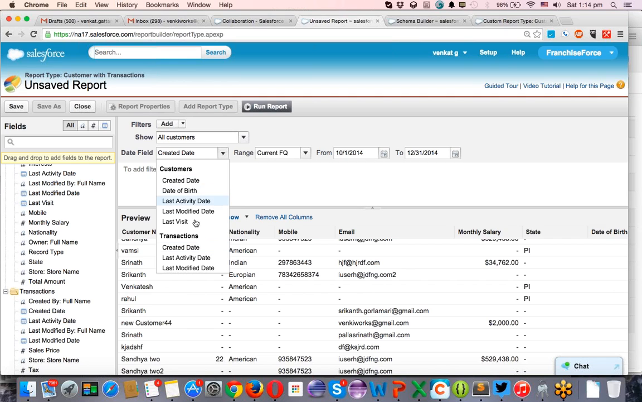Because I am running the report on both the objects, I have both the filters available in the same report. But in the current situation, I am giving quarter. What is a quarter? Generally in Salesforce, you can configure the financial structure. Every company follows some financial structure, the fiscal year. So they generally run the reports for each and every quarter.